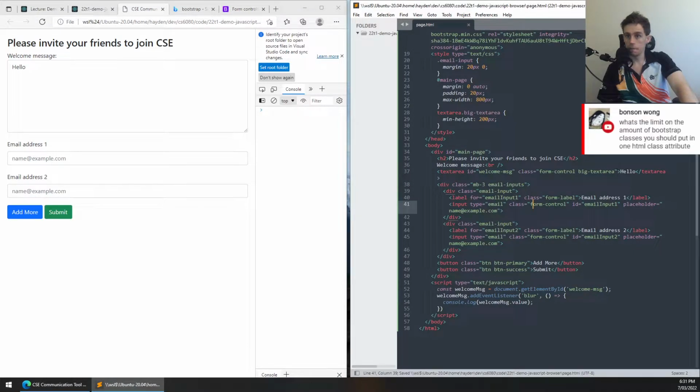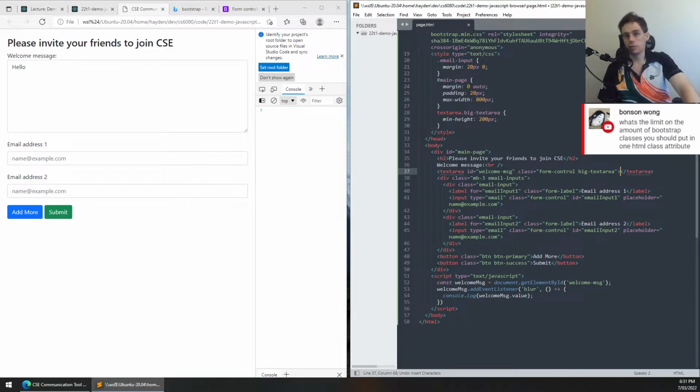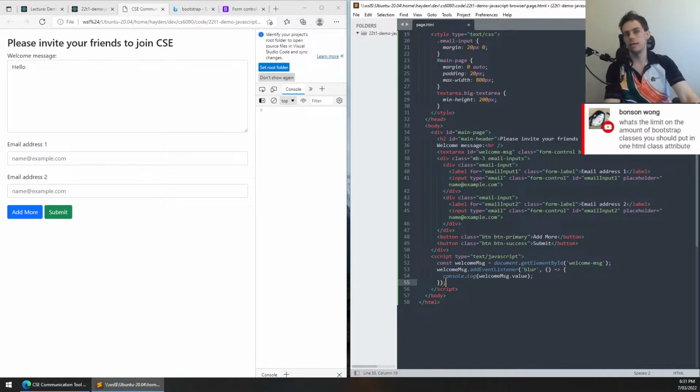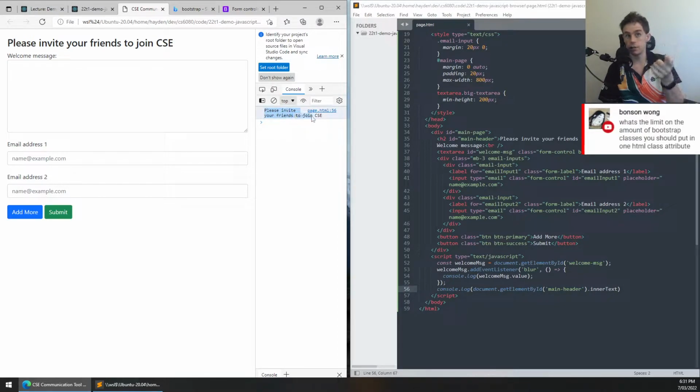And normally to get the inner HTML of an element, I'll show you this. If I create an H2 tag here called main header, and I want to get the text inside of main header, I could console log document.getElementById main header dot innerText. That's how you get the inside of a lot of these elements. And you can see that it's printed out here. You don't do dot value. Dot value is just for HTML forms and stuff, including text area.